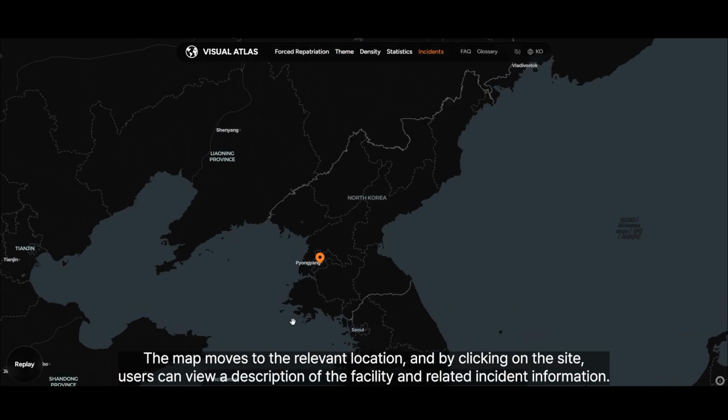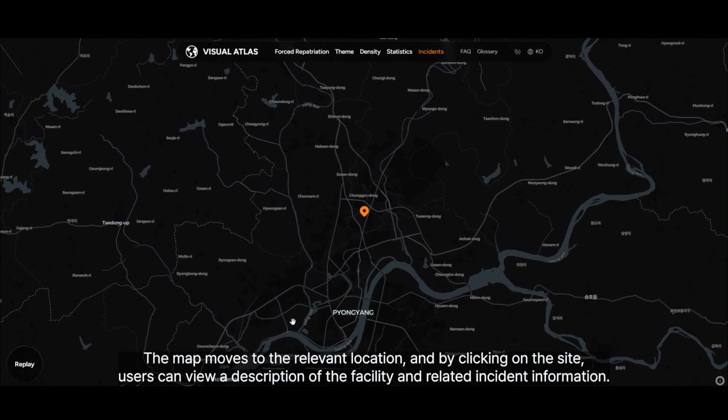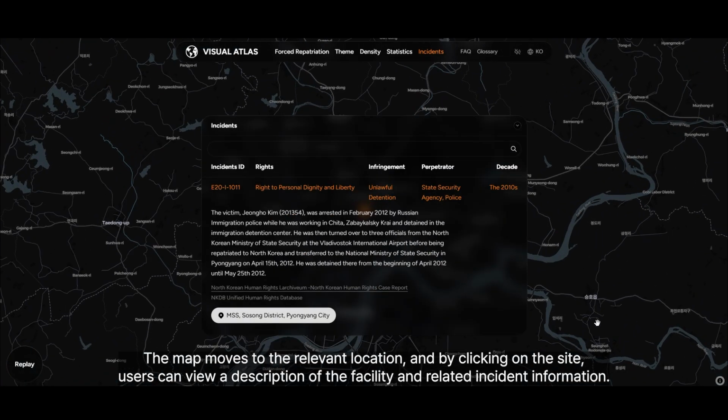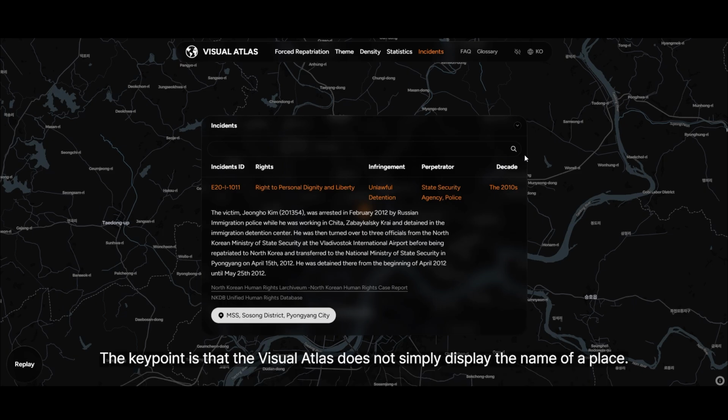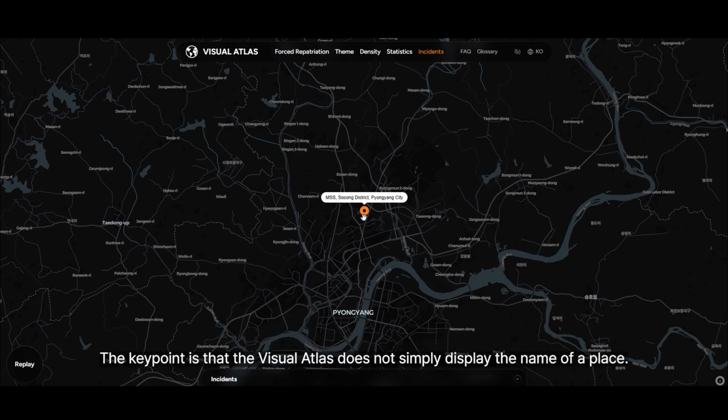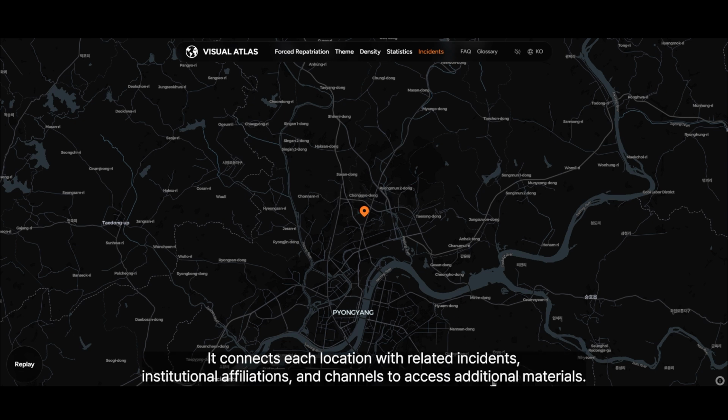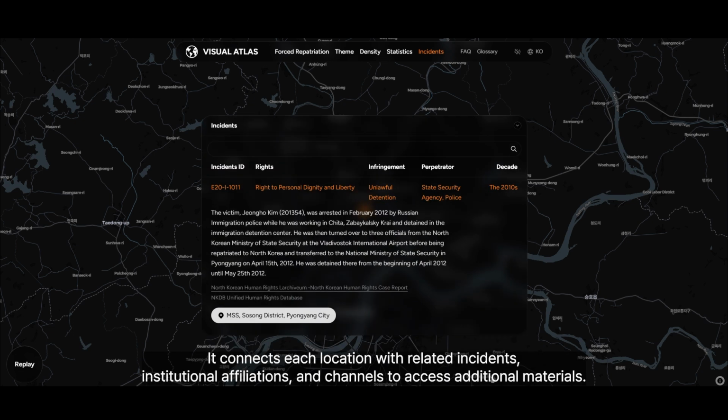The map moves to the relevant location, and by clicking on the site, users can view a description of the facility and related incident information. The key point is that the Visual Atlas does not simply display the name of a place. It connects each location with related incidents, institutional affiliations, and channels to access additional materials.